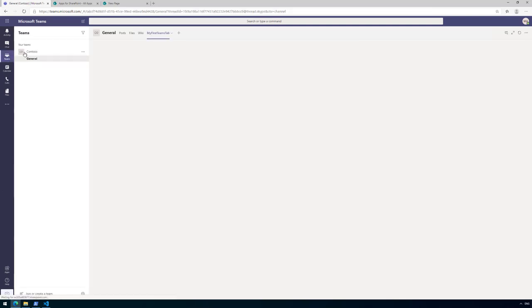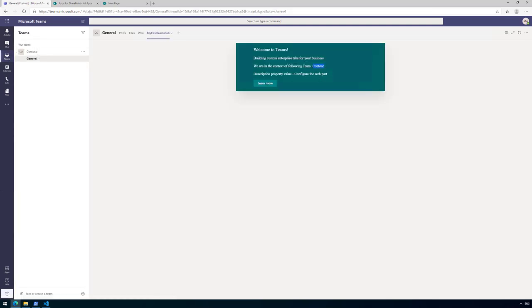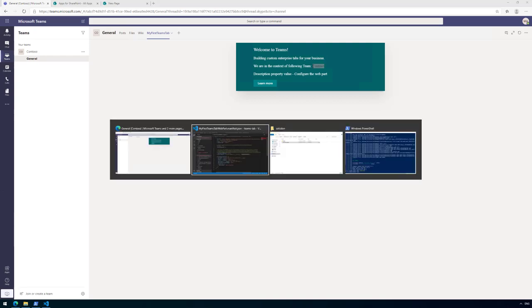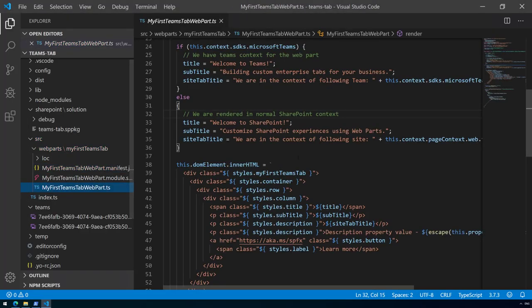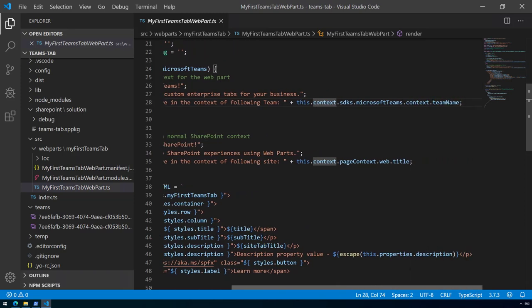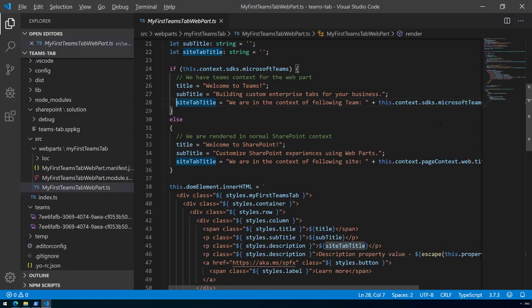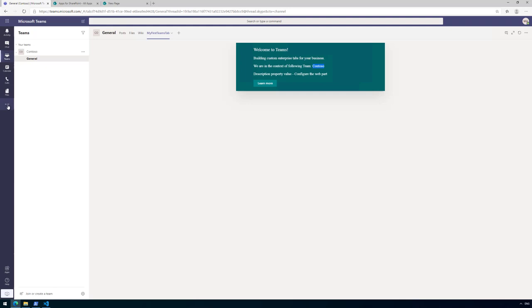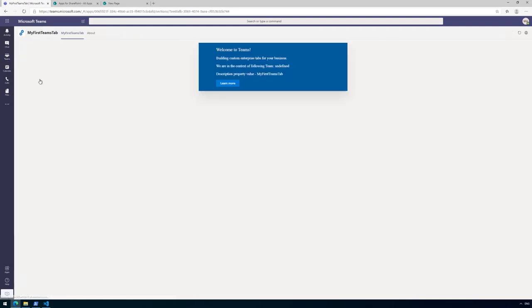If you go back on the teams and the tab in here, it's actually saying Contoso, because in our code, once again, let's go back in the code and have a look on what we're doing here. We are taking the site tab title. We are taking the Microsoft Teams and the team name. But when you're hosting the web part as a personal application, it is not actually in the context of a specific team. It is in the context of a personal application. So it's a slightly different experience.